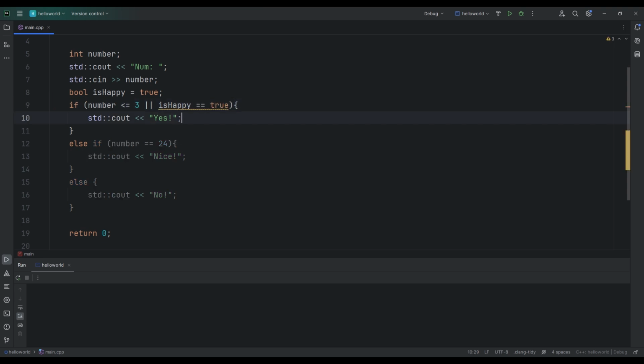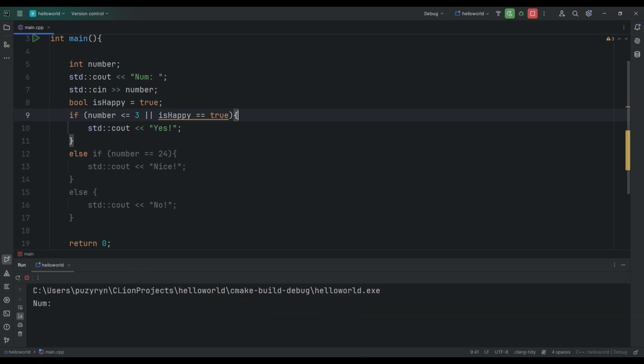Let's run this code and see what we get. Let's enter a number that is clearly greater than 3. You'll notice that it displayed yes on the screen, even though the first condition is not satisfied. However, the second condition is true, that is, our variable is happy is equal to true.